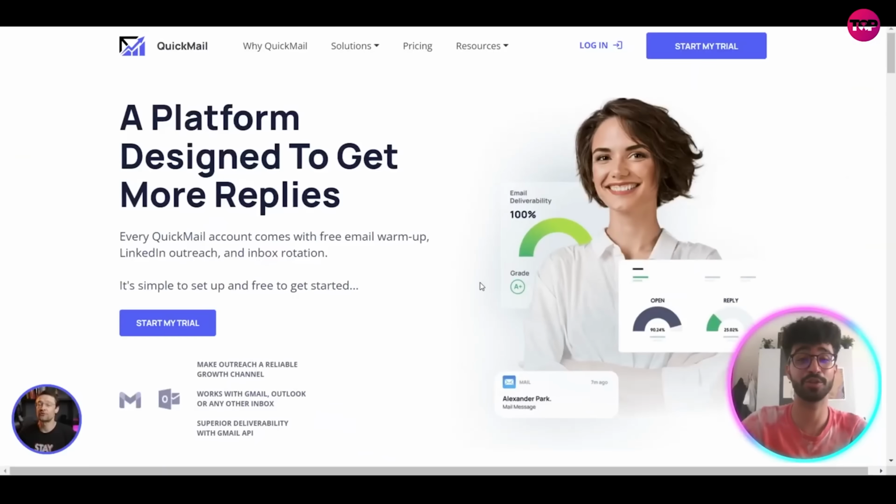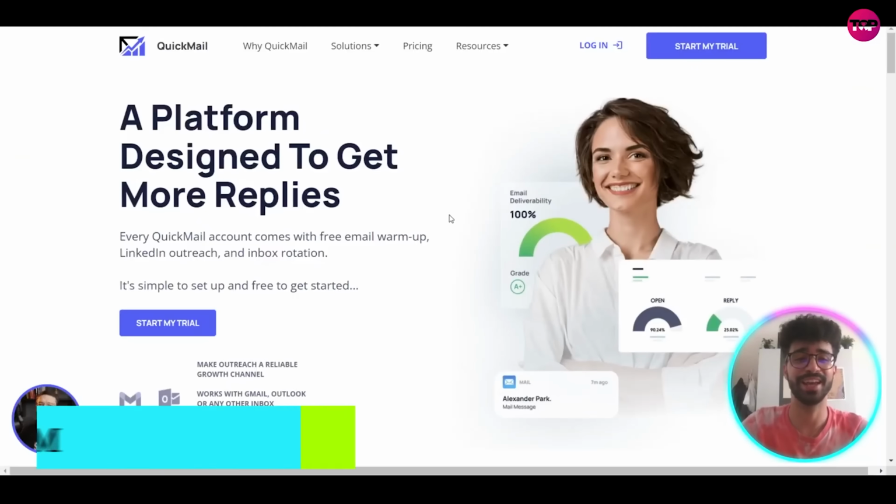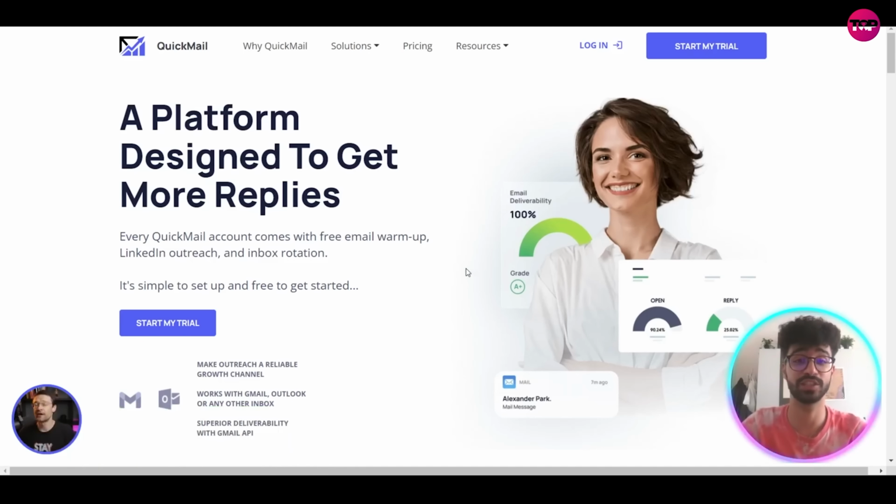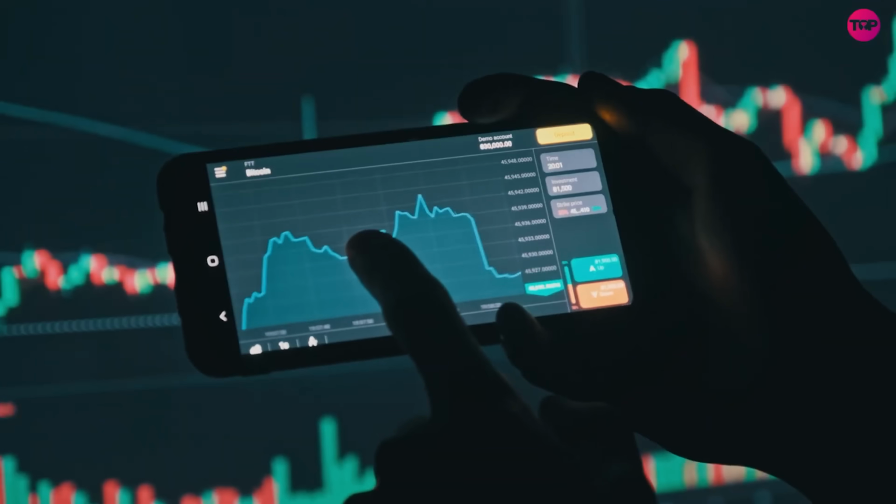So guys, we are now on the official website of QuickMail, and we're gonna talk a little bit about QuickMail. Of course, they have a free trial of 14 days, so if you are interested about using their service, you can check it out for 14 days for free before you start paying anything. And of course, we will be checking their pricing board in a bit.